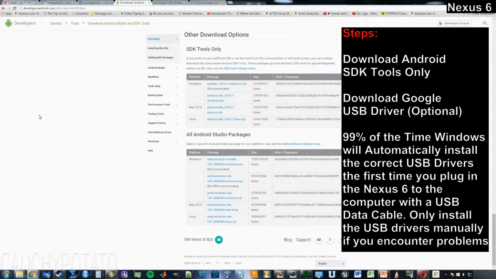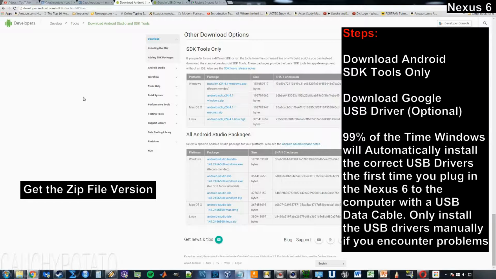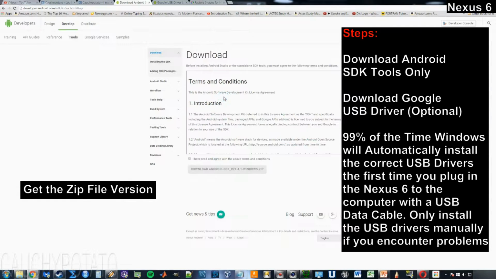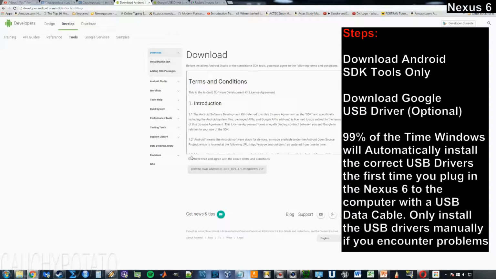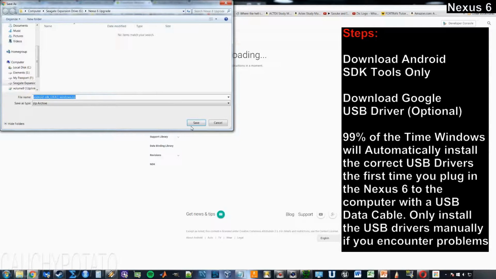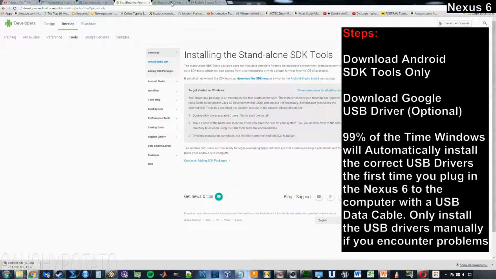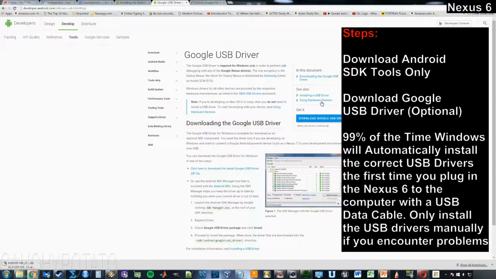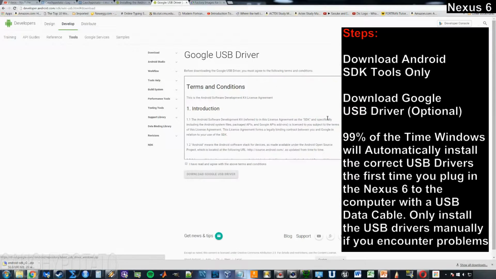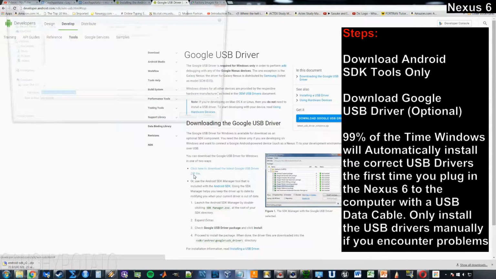Okay, let's download the Android SDK standalone tools. Get the zip file. The download link is in the description. Download the Google USB driver. Usually Windows installs this automatically, but in case it doesn't, download it.